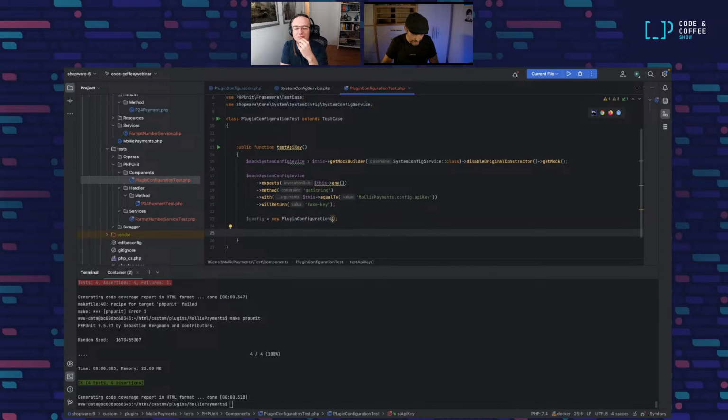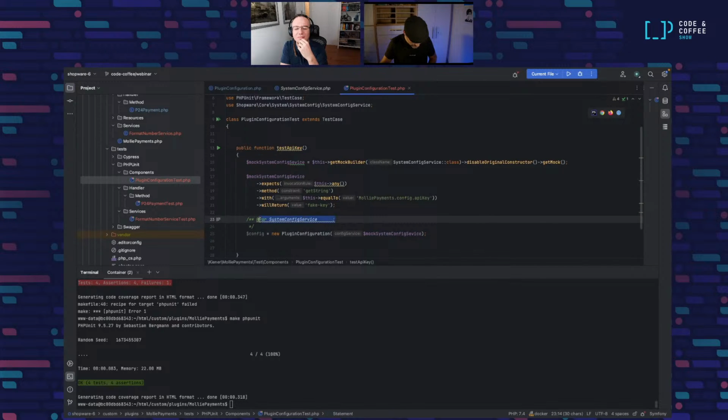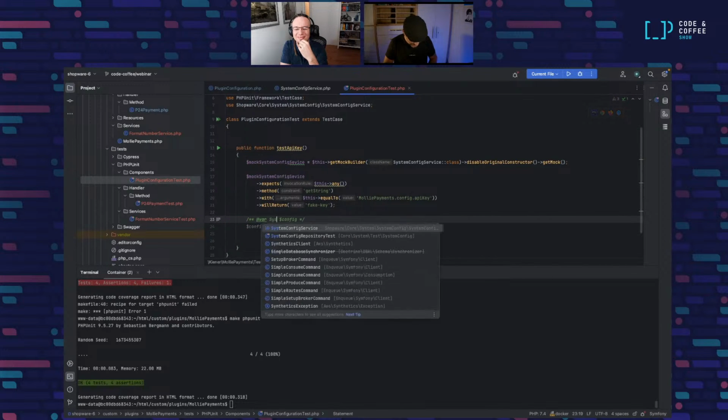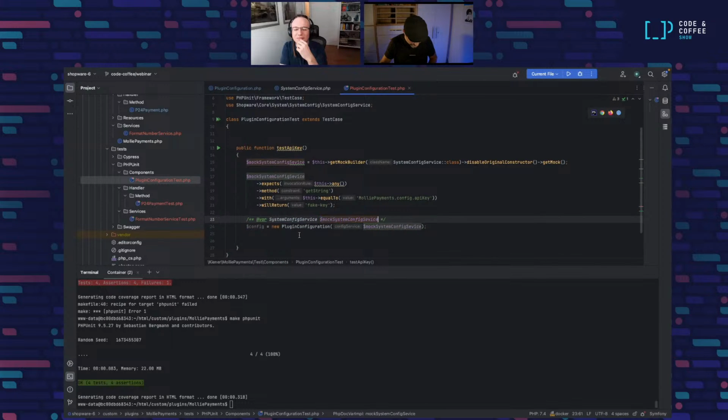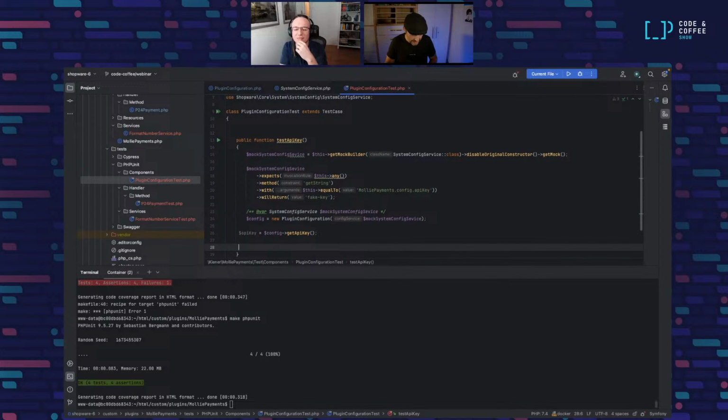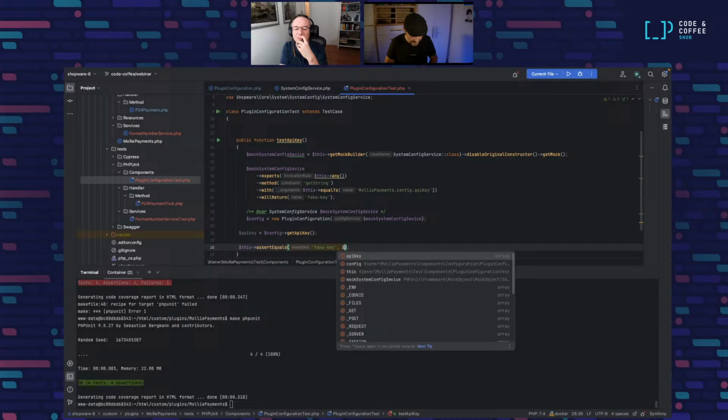Now we can proceed. We say, okay, mock system config service. PHPStan would tell you there's no system config service. That is a mock object. So we can simply say, okay, for PHPStan, this one over here is a mock. And from here, just treat it as it would be a system config service. And now all we do is get API key, and this assert equals fake key is API key.